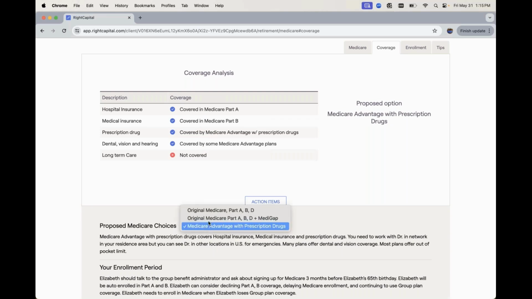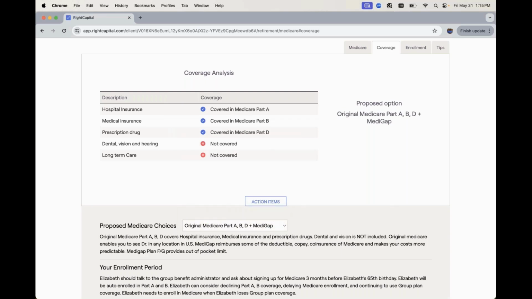Like I said, for all the options, long-term care is not typically covered unless it's an extenuating circumstance. So we're not going to see that that's covered for any of the options for proposals.